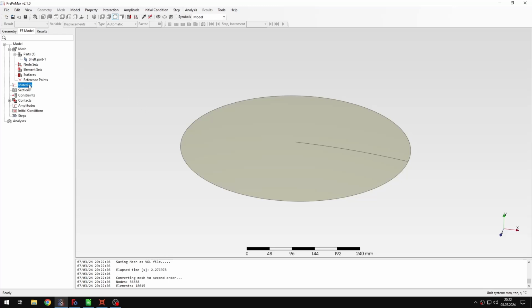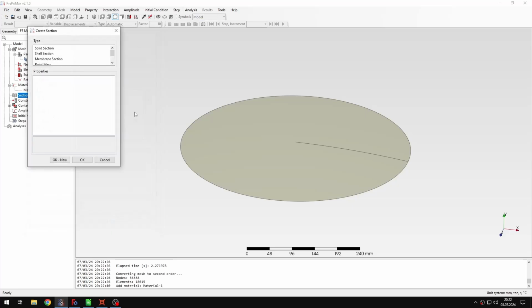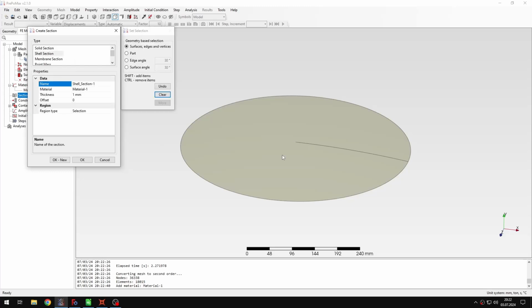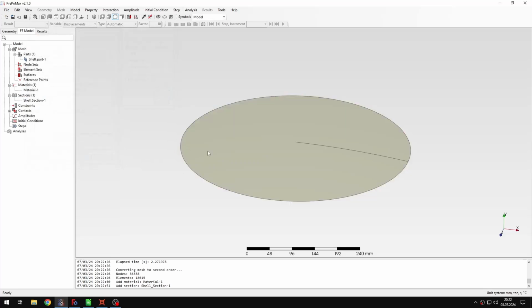So let's define the material first. This will be our usual steel material, and I will just specify properties for this one. And I also need to define a section. Of course, this will be shell section because it's a surface geometry. And for the thickness, I will specify 8 millimeters. And I will select the part here, so I will apply the section to the part. And now I can proceed to the rest of the simulation setup.